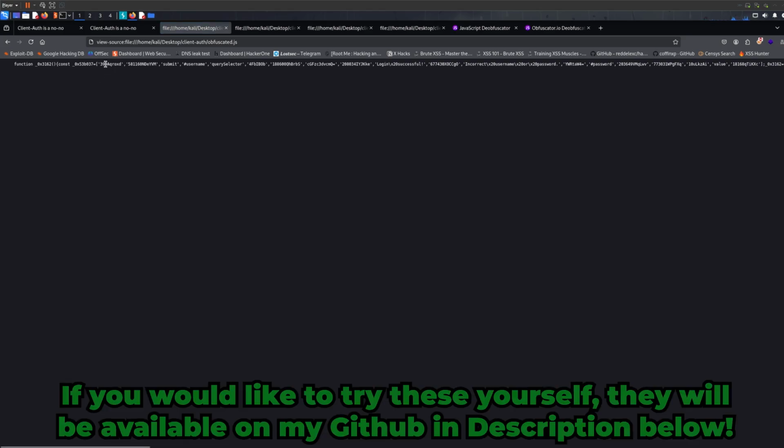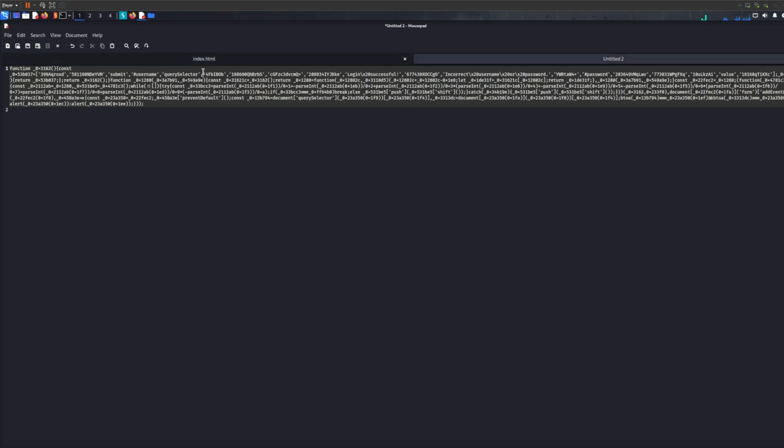Now, one more thing I would like to show you is something that you might have never seen before, right? Let me actually show you. If you view page source again, come to obfuscated.js, what you'll see is something like this. This is obfuscated JavaScript code, and it doesn't actually make any sense. There's no point in you trying to understand what's going on here.